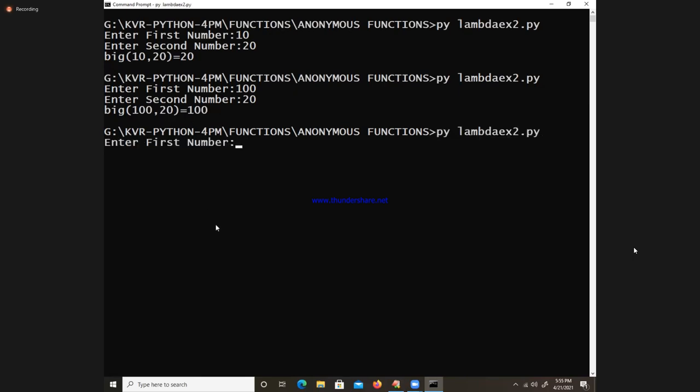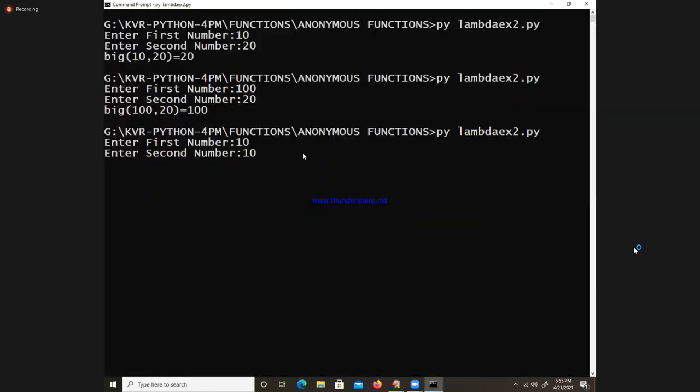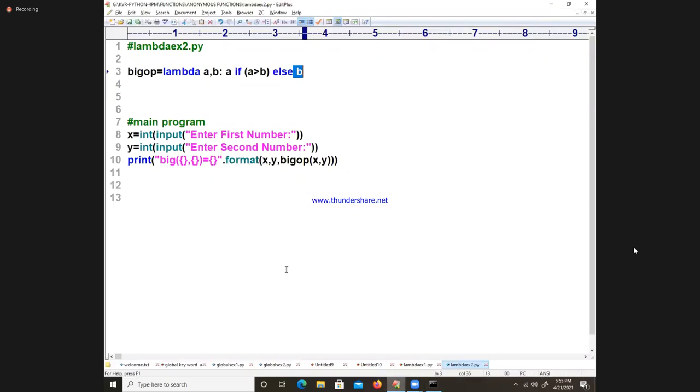Next, last and final. You may have a doubt like this. 10 I entered as the first value, and the second value also 10. What is the value of A and B here? 10. 10 greater than 10. Come on. True or false? False. What is the value returning? 10 greater than 10 is false. False means B value. Any one of the values can be written, no problem. Big of 10, 10 is what? 10 only. So this is the way you can find out.